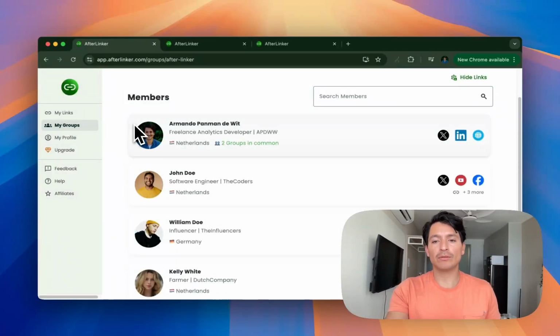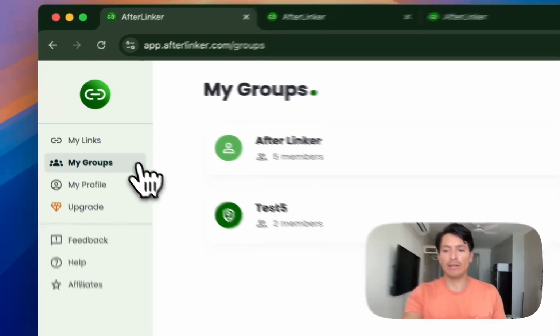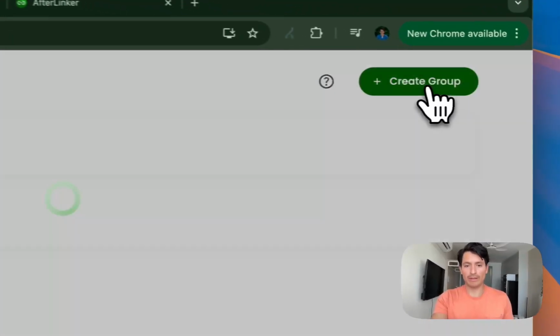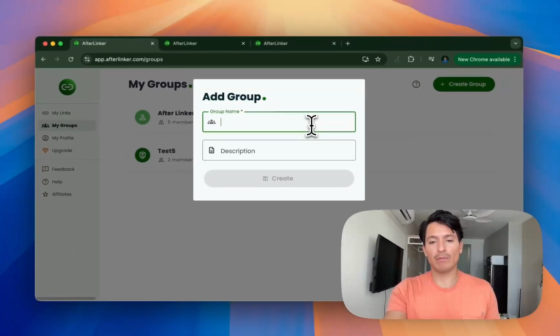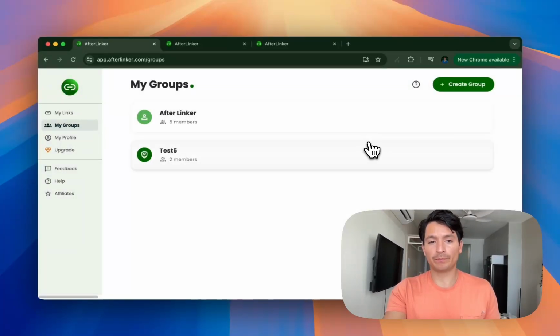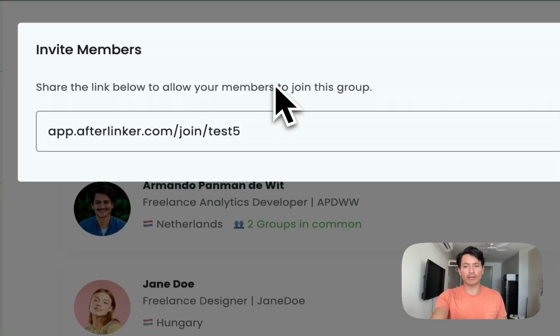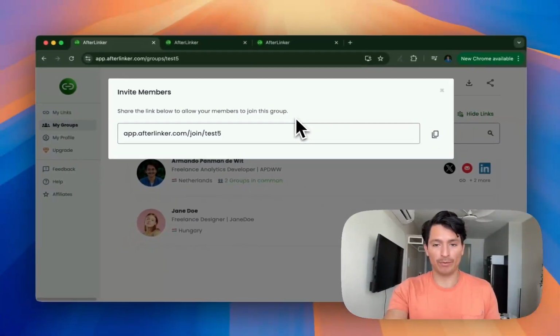So how do we get there? First, the organizer needs to create a group. They can decide the group name and add a description to the group, and then when they've created the group, they will get a join link that they can share with the participants. They can do this by sending them an email or maybe sending it through WhatsApp, for example.